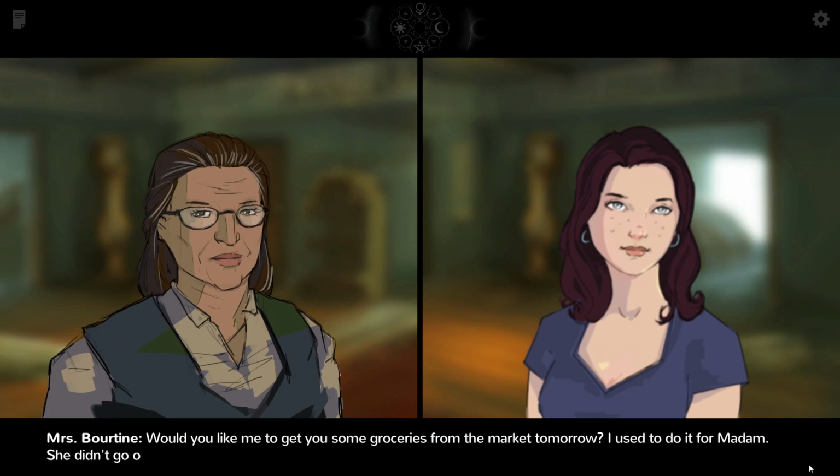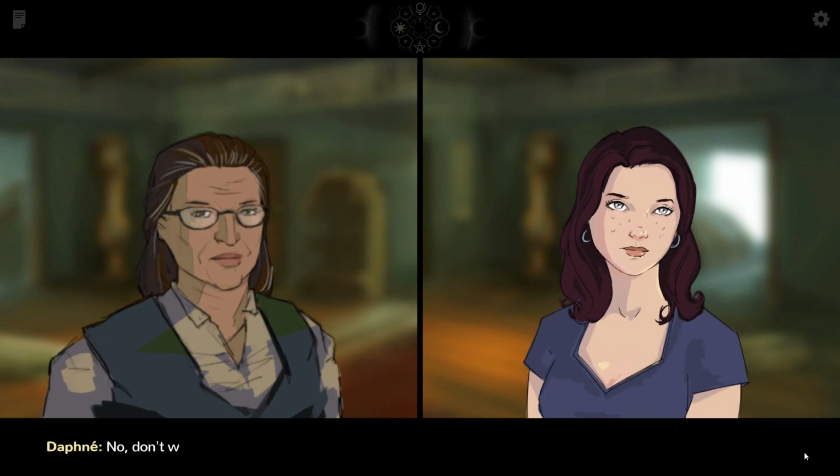Would you like me to get you some groceries from the market tomorrow? I used to do it for Madame. She didn't go out much, not after Miss Sophie left. No, don't worry, I'll go. It'll give me a chance to check the village out.